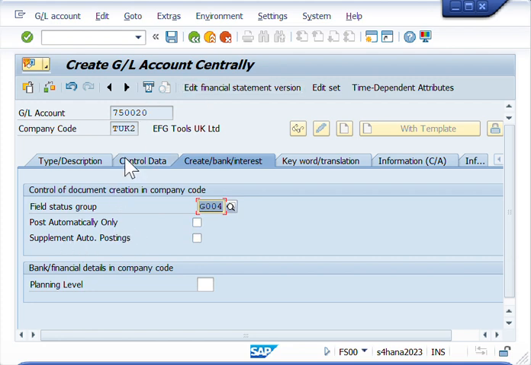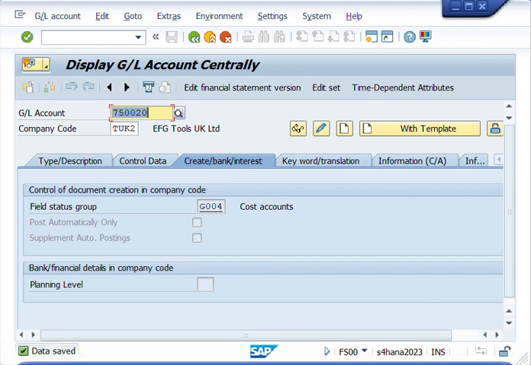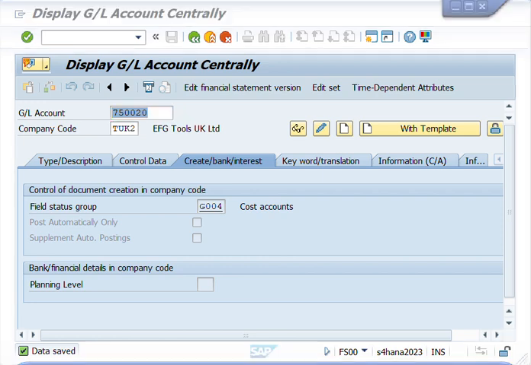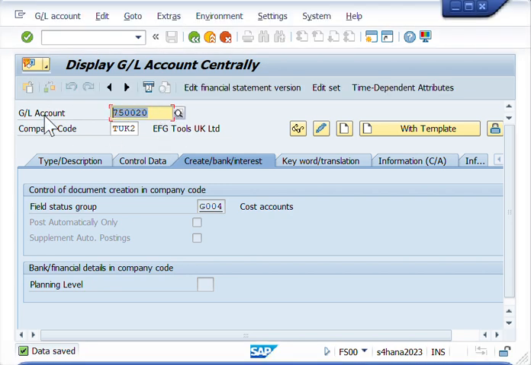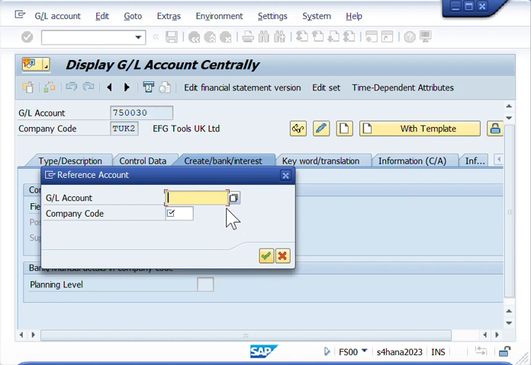Let's save our expense account. So the data was saved, and we'll proceed to the next related bank expense account. So now we'll create the bank admin fee. So we'll be using the next series number, which is 750030. And now we will create it with a template because we already have the 750020. Let me put that in, 750020. And our company code is TUK2.